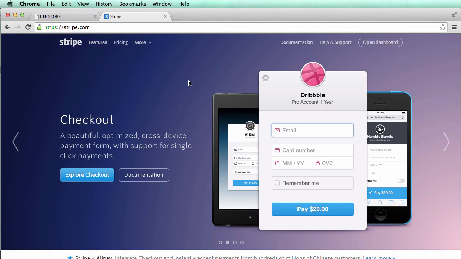So if you don't have a Stripe account, go to stripe.com and sign up for one. This is the easiest, best way to develop with credit cards, and also make it so it doesn't say pay with Stripe anywhere. It will just say pay or whatever.